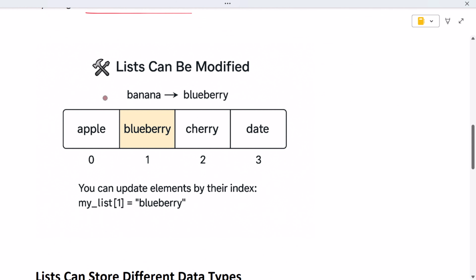Let's take an example. Imagine you have a list with these 4 items: apple, banana, cherry and date. Now let's say you want to replace banana with blueberry. In Python, you can do that. You have the power to update any item in the list.